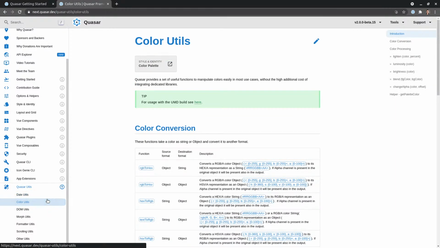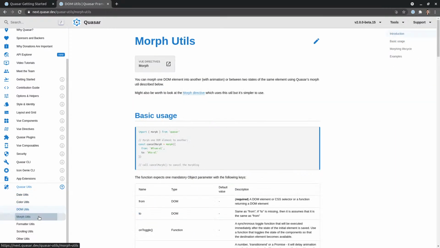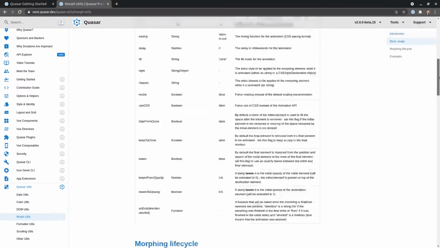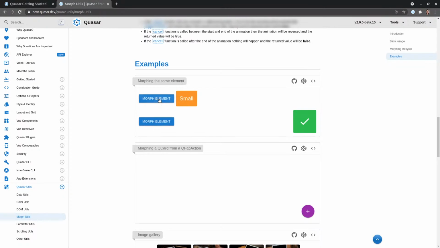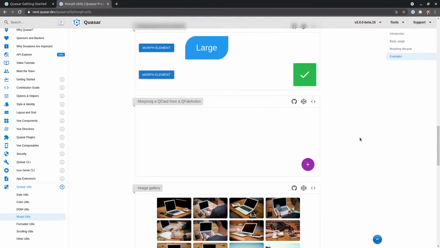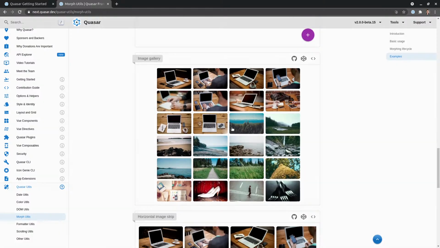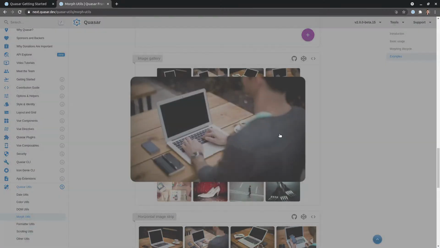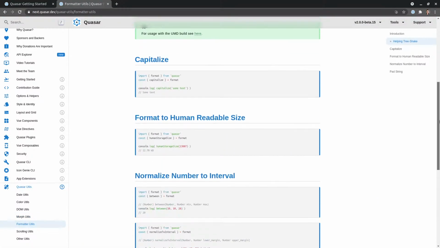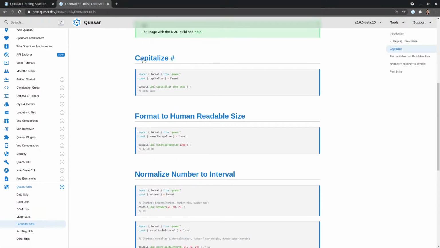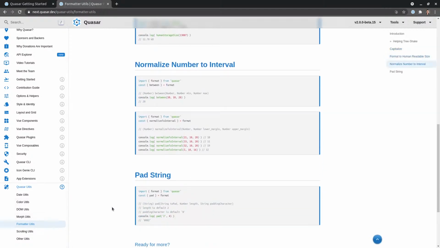Same with color utilities, DOM utilities, and morph utilities, which is insanely cool. Morph utilities can do some crazy stuff, right? Stuff like this. Man, I love Quasar's morph. It's basically a bunch of free animation with half of the work. Really, really cool. Formatter utilities. I haven't even looked into this. This is really cool. Stuff for capitalizing, for example. So it gives you a full developer experience.